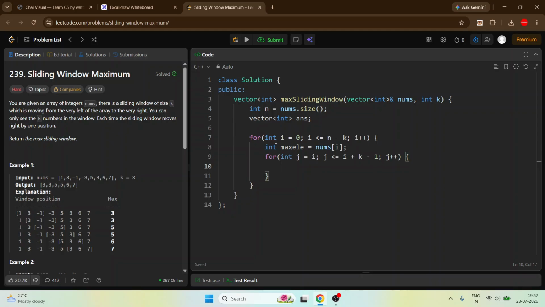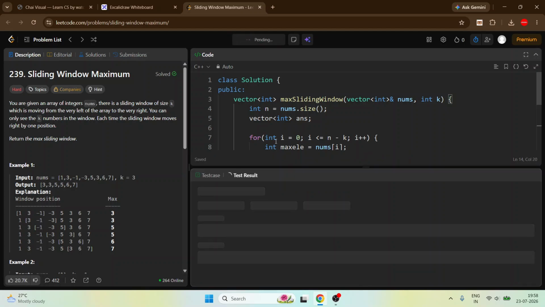Okay, so now the maximum element will become the max of the maximum element and nums of j. After we get the maximum element from each case, we just do answer.push_back of the maximum element, and just return the answer. So let's run it and check it.